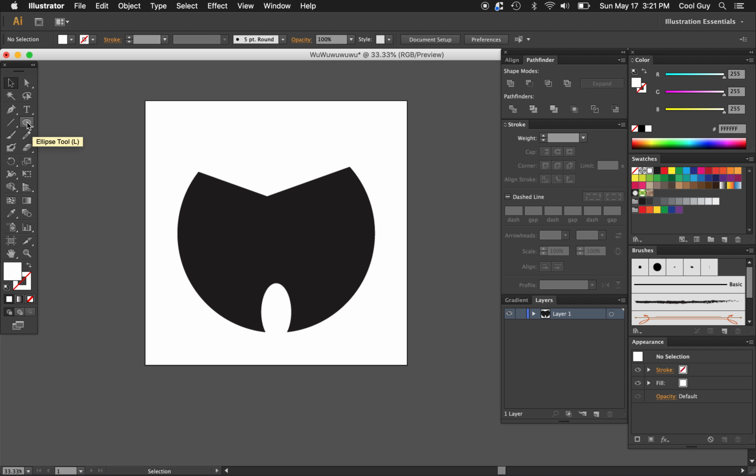Make sure you have a white fill, go to the ellipse tool, click and drag just a circle, and just kind of put the center of it somewhere right here. And then you can kind of move it around so you get more of the effect that you want. Maybe a little bit larger here. Yeah, I think that looks pretty good.